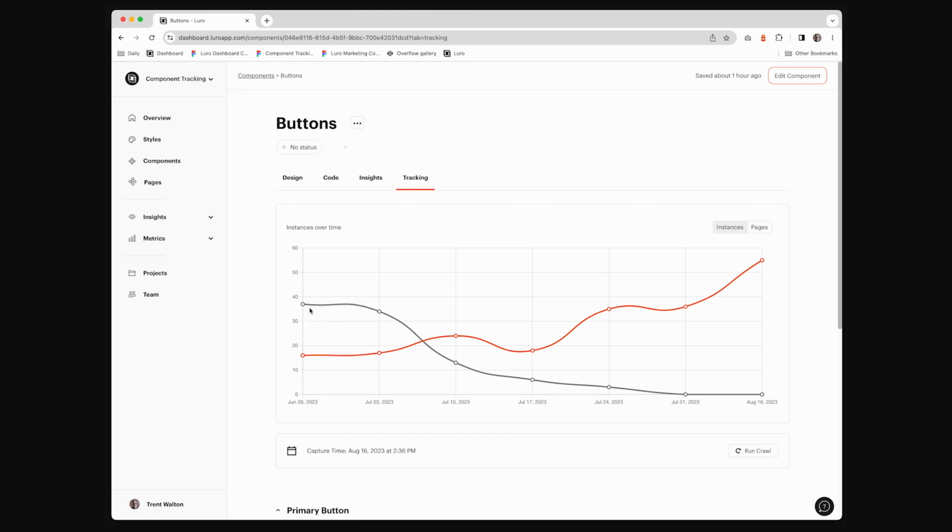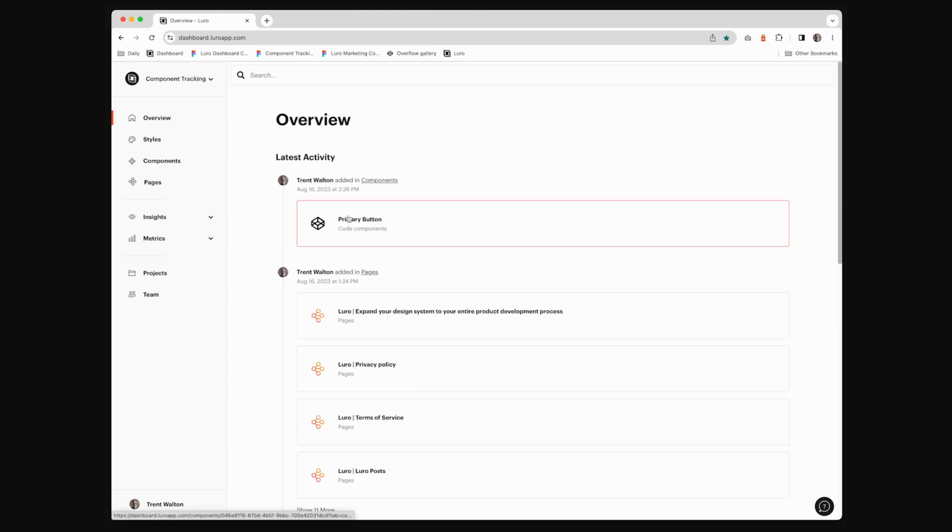This is an example of what I was talking about with the legacy. So we can see legacy going down over time, kind of non-design system official components being reduced and removed, and official design components being adopted and moving forward. Same thing for the page count. That's it. It gets us all set up with component tracking.